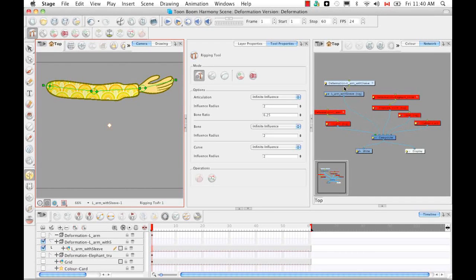Secondly, a deformation group was automatically connected to this drawing in the network view as well as here in the timeline view. So the reason that the tool recognized that I wanted to make bones and articulations, first of all, is because I made a click without dragging my mouse.